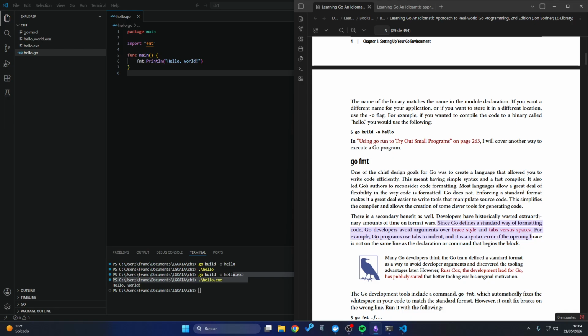For example, Go programs use tabs to indent, and it is a syntax error if the opening brace is not on the same line as the declaration or command that begins the block.